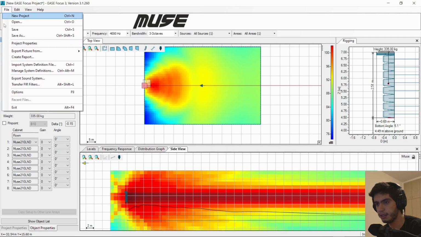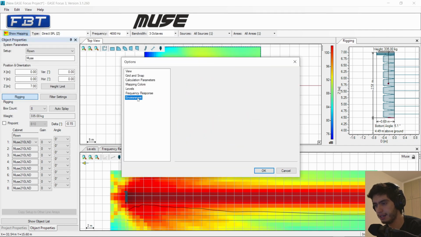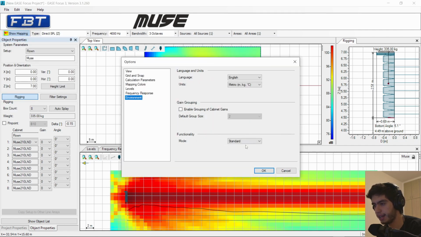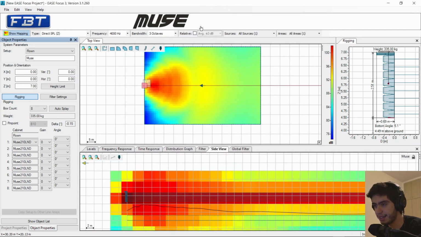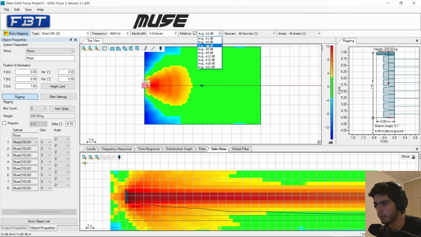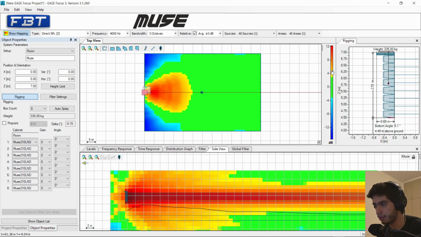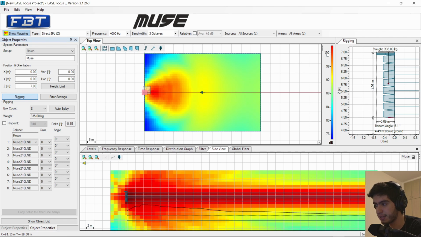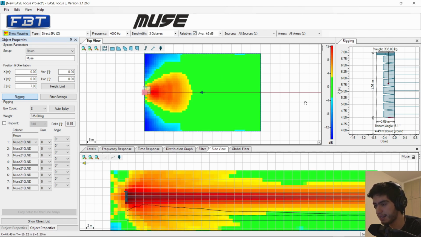So I'm going to go to File and Options, Environment, and in Functionality, I'll set the mode to Extended, hit OK. And now I see an extra option right here, Relative. I'll check it and choose plus or minus 3 dB. So now if you look at the dB scale, it's a relative scale. If I turn it off, this is an absolute scale. This is 100 dB, 96 dB. Turn it on. This is a relative scale.